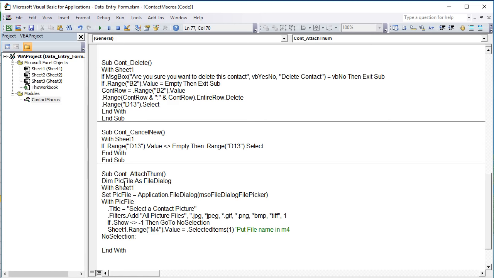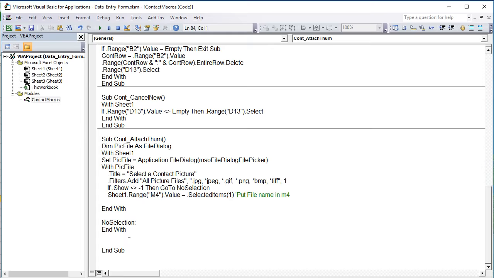We can do end with on that. I think we need to place no selection farther down here, way down here, because we don't want to. The next step, I want to display it, but if there's no selection, I don't want to display anything.